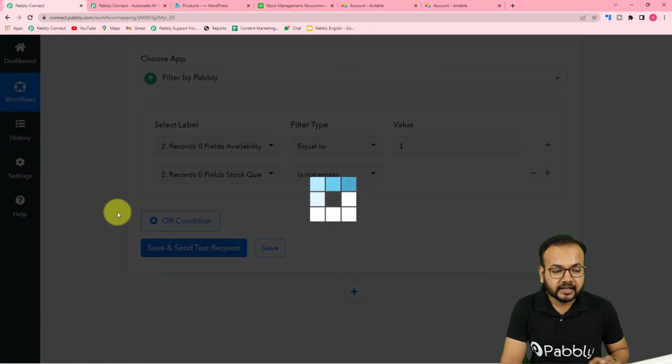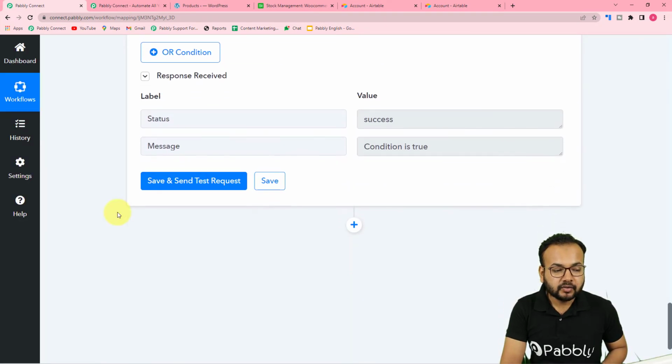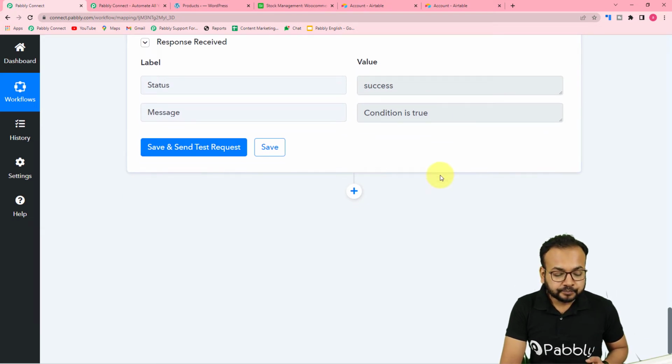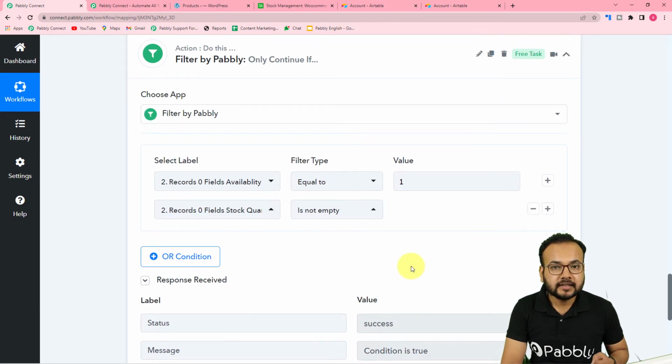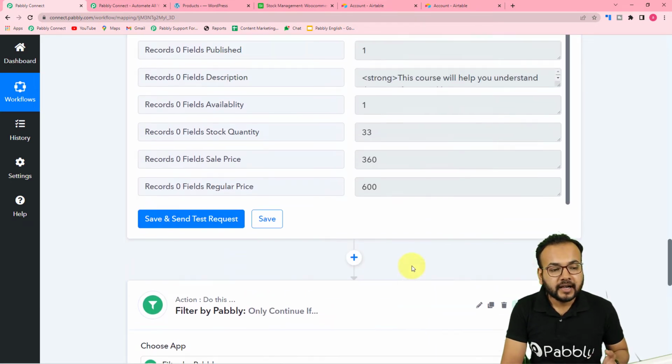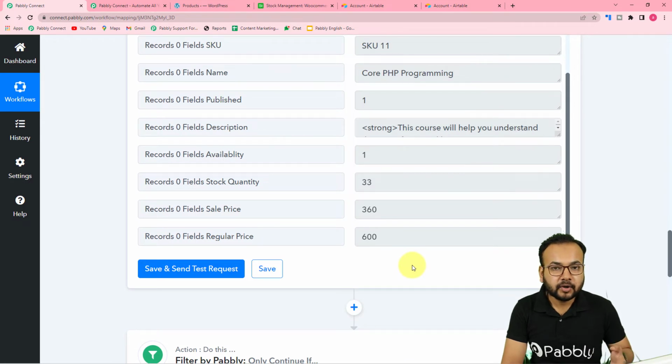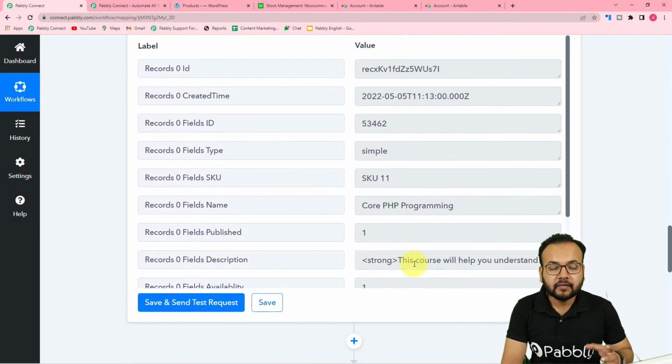So click on save and send test request here, and it is showing you the status as success and the condition is true now. Okay, now guys, what we are going to do, as you can see, we have fetched the data as the test data from WooCommerce, and we have searched for that same product in our Airtable, and we got the data from both of these applications.